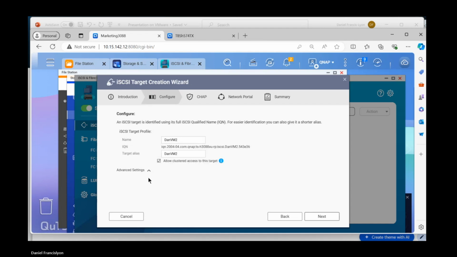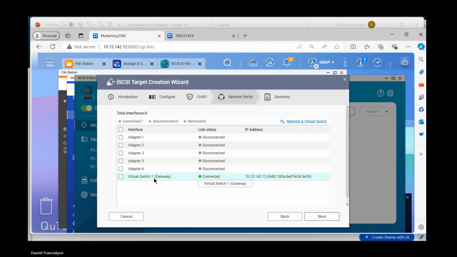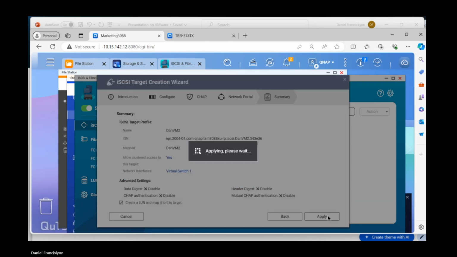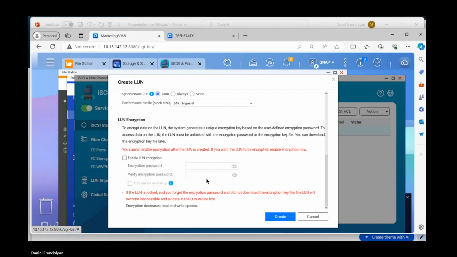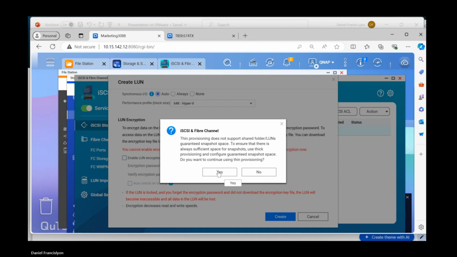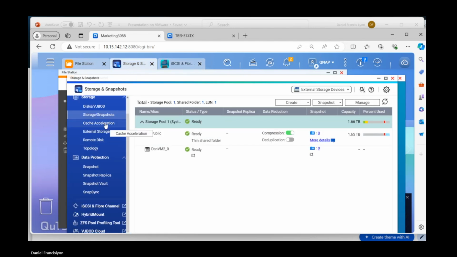VMT. And so, yeah, thin provisioning. I think this size should be fine. And so now you can see I have the LUN, it's mapped to a target. And now I'm going to go to Storage and Snapshot to enable cache.